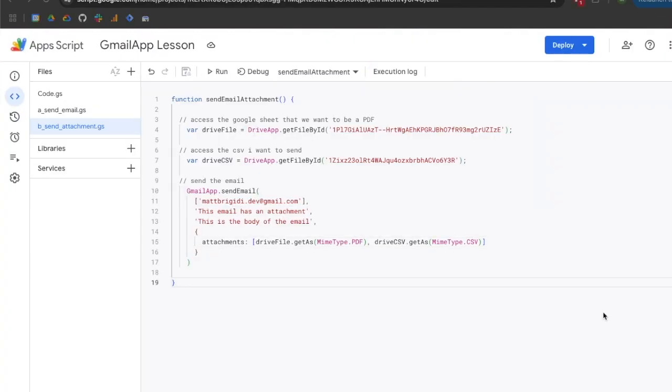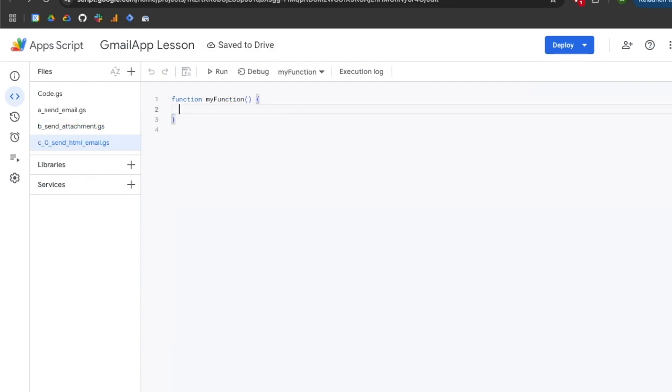We are going to resume by learning how to send HTML emails. We are going to navigate to the Files menu where we will add a new script file. I am going to call my file C_0_send_HTML_email. I'm going to hit enter.